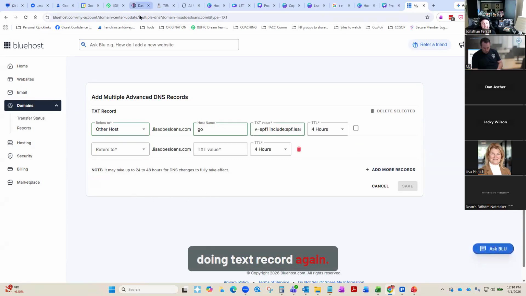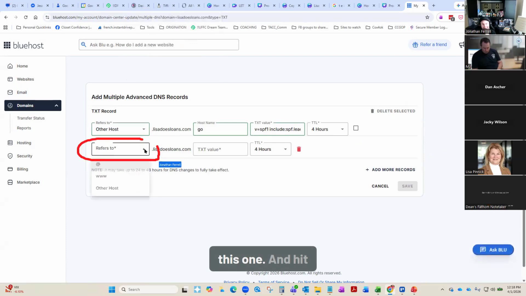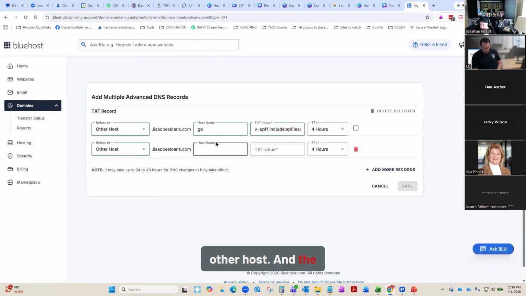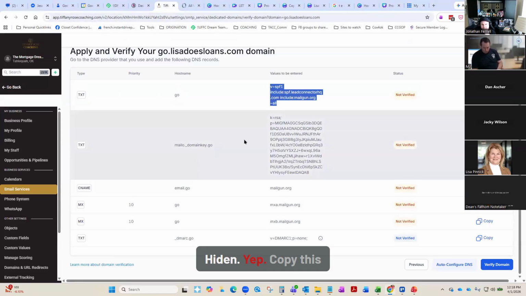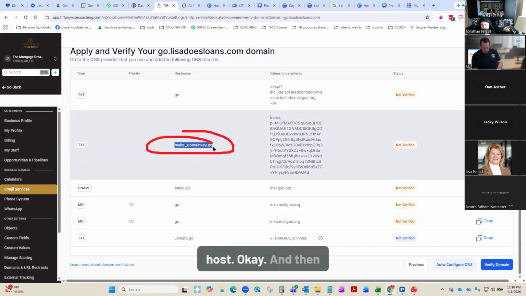Do text record again. You're gonna do this one and hit other host. And the other host, I would copy it because it's a little long. So go back to the CRM here real quick. Why is this little bar thingy in my way? Hang on. Okay, hiding. Yep. Copy this right there. That's your host.